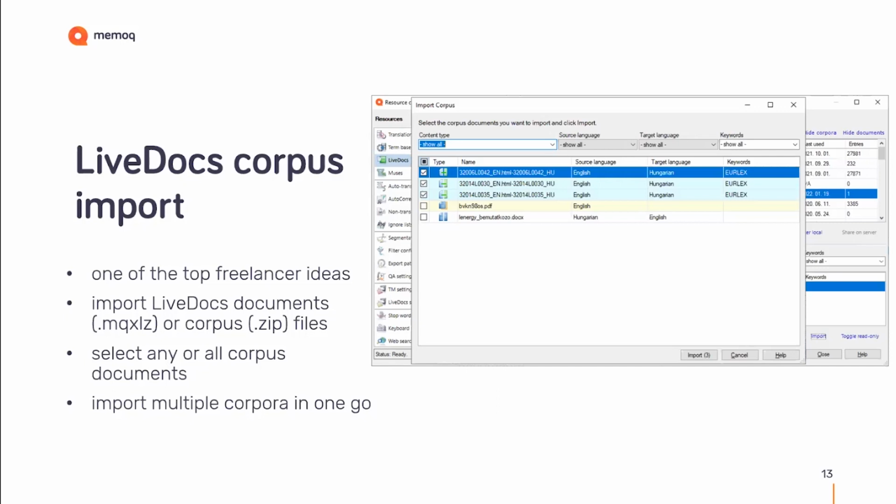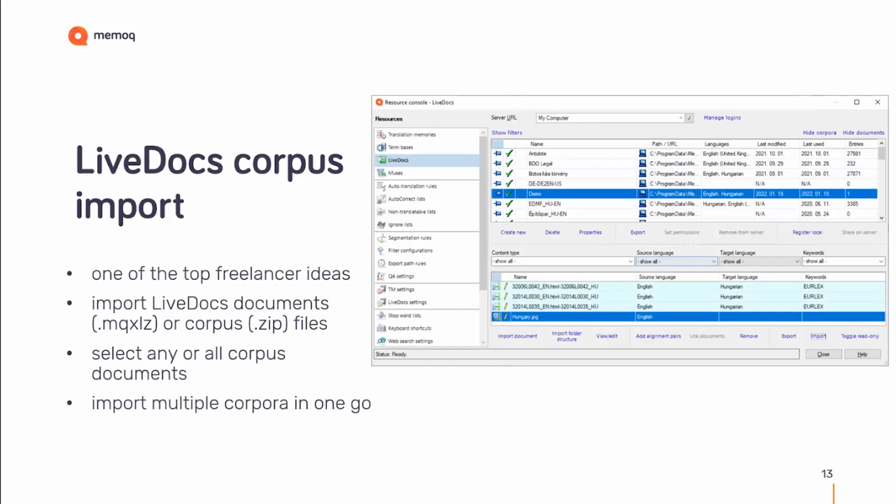Once you pick the ones that you want to import, you can see in the bottom right-hand corner, import 3 files, as we selected 3, and the next screen will show that in addition to the bottom file, hungary.jpg, now we have the 3 corpus documents added to the demo LiveDocs corpus. Like I said, this is something that you asked for in great numbers. So we hope that many of you will make good use of it. So just go and enjoy.